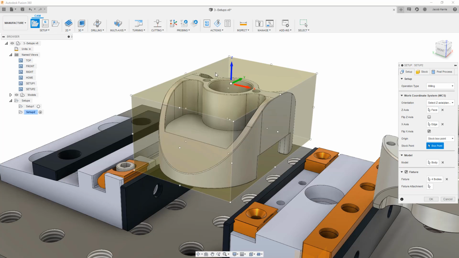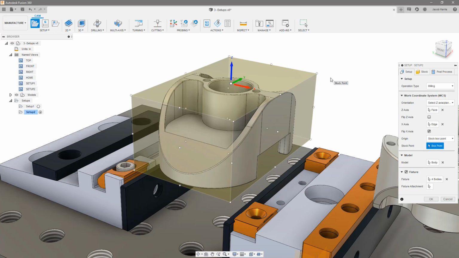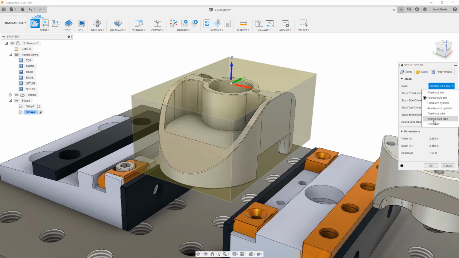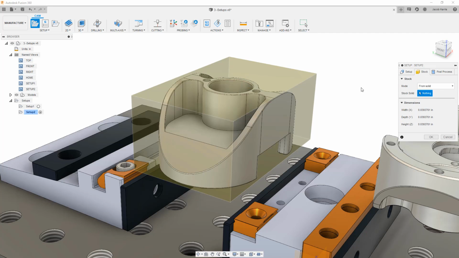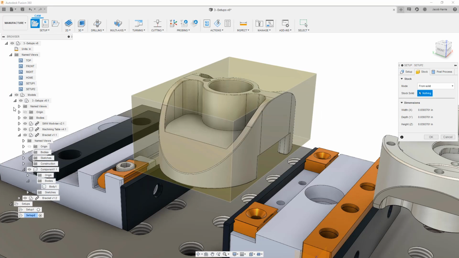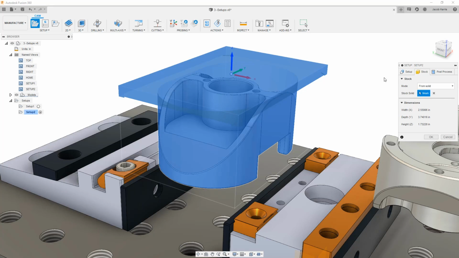For this setup, I'd like our stock profile to represent the material left on our part after our first setup. To do this, I will navigate to the Stock tab and select the From Solid option. In the case of this part, I already have a mesh body which represents the stock left after my first setup, so I can navigate to my model geometry and select the mesh body as my stock profile.